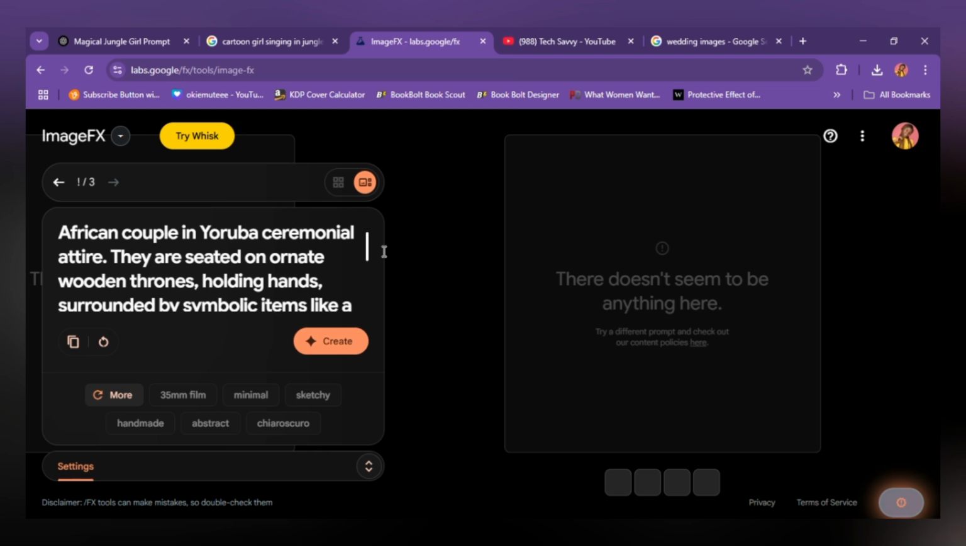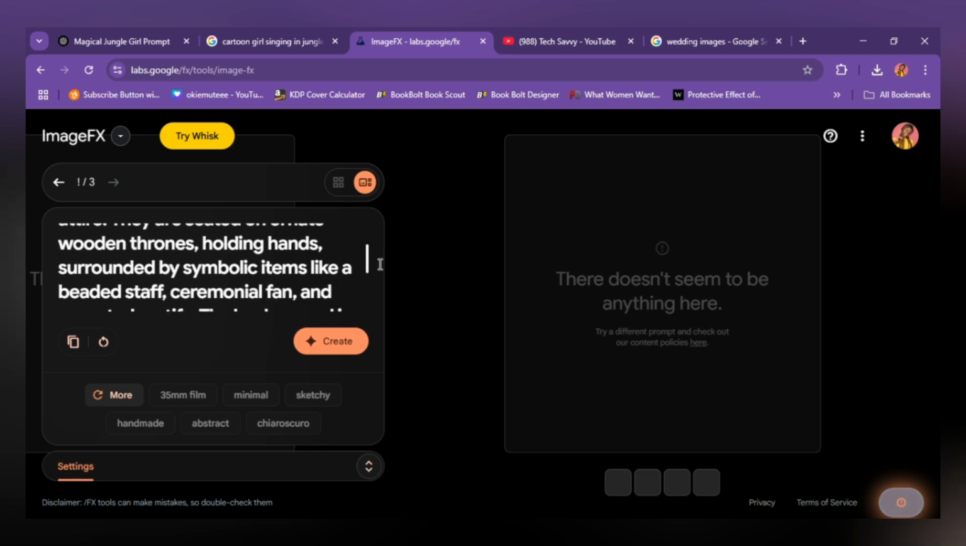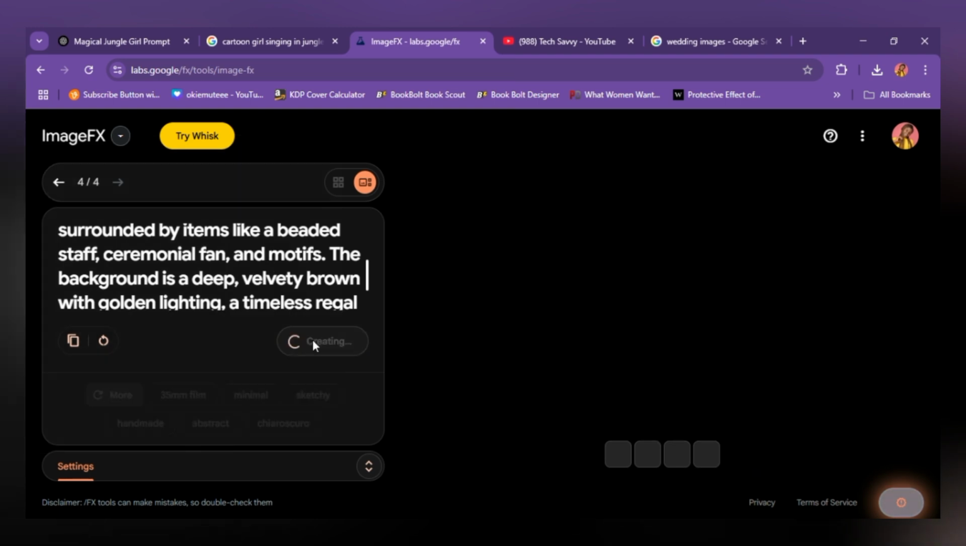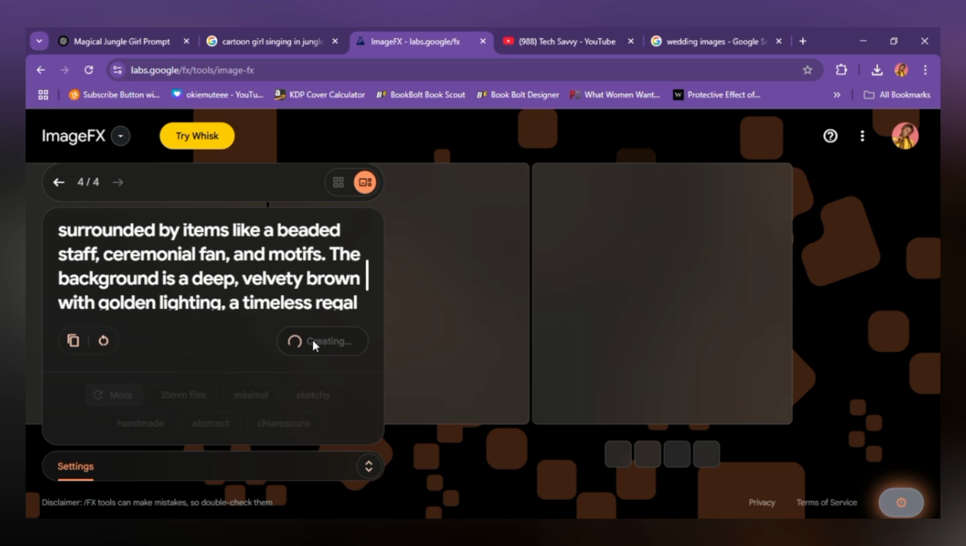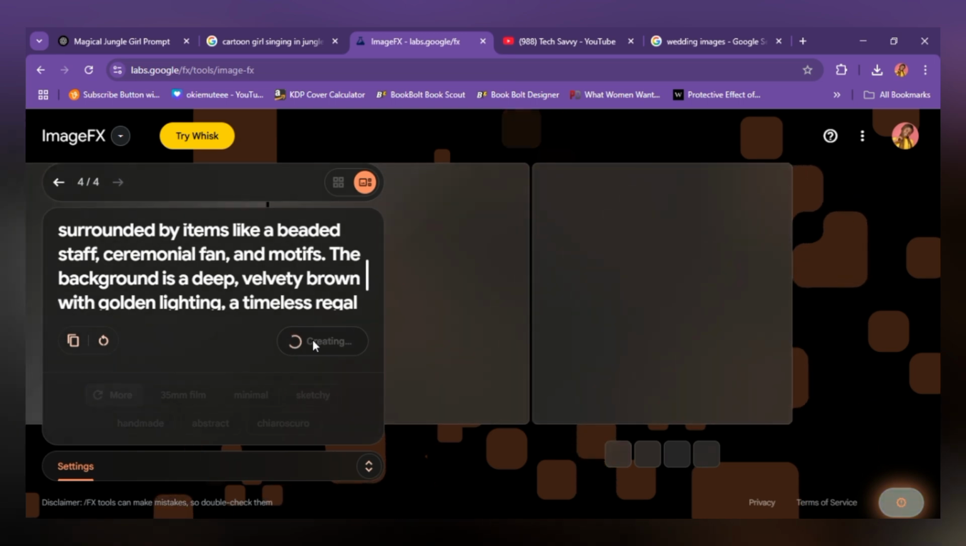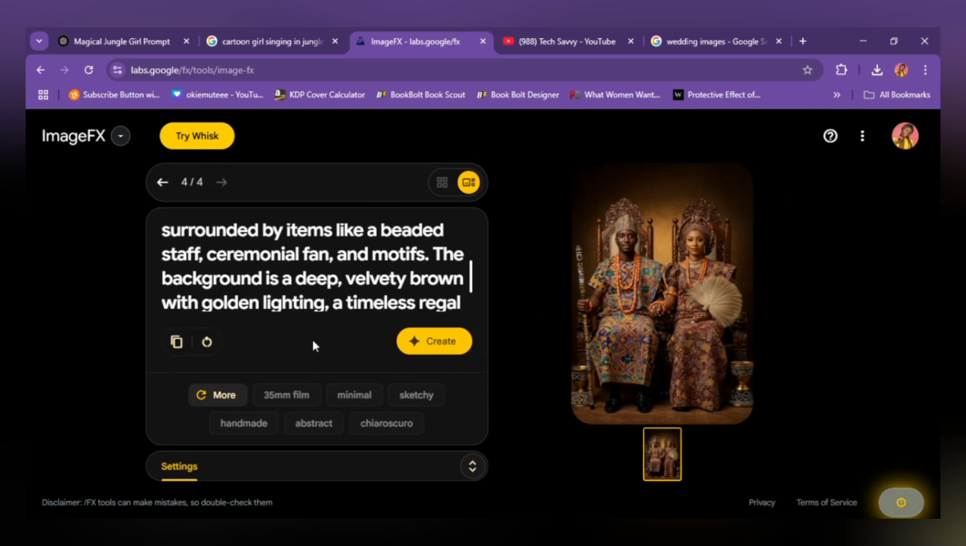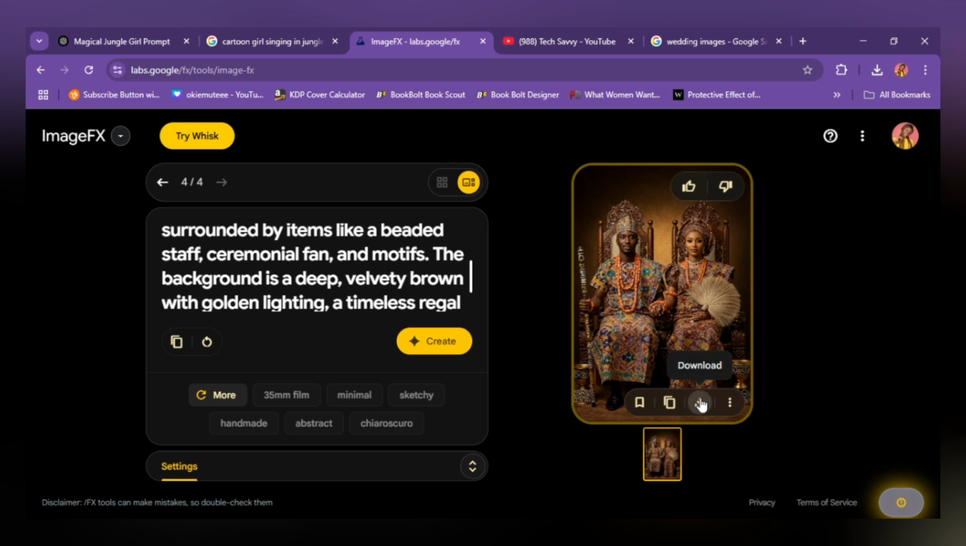The African couple in Yoruba ceremony attire, they are seated on a wooden throne surrounded by items like, so let's take out the symbolic first and see. And okay, ancestral motif. Okay, so I'm going to try. If it still doesn't work, I'm just going to leave this particular prompt and head over to the next one. Okay, so can you see I took out some things that are not well seated with them, and I was able to get this particular one image. So I'm going to say download.